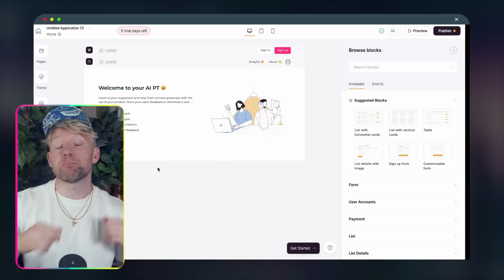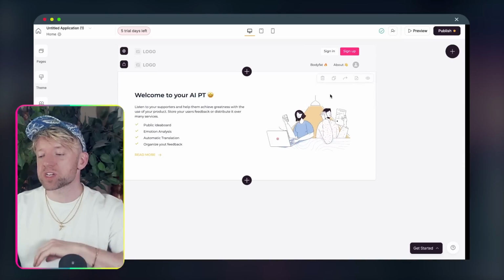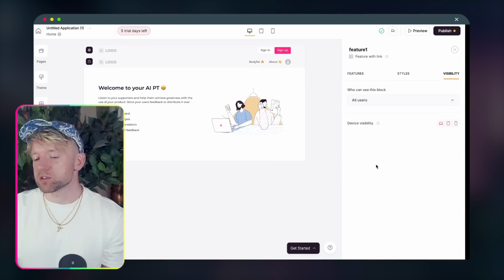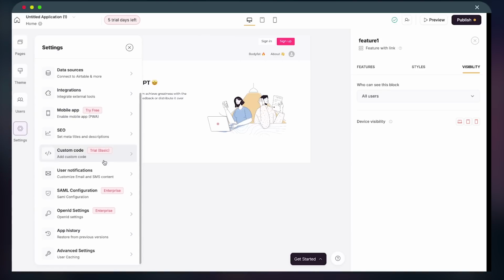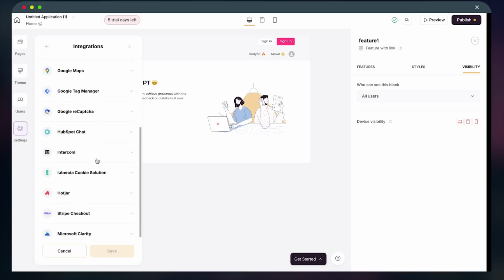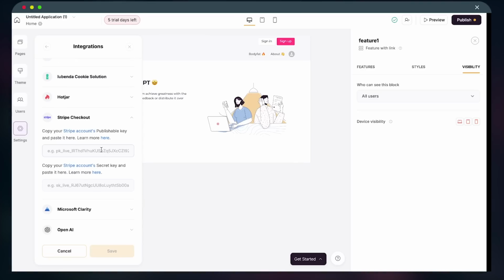So we need to now integrate the ability to collect payments, and then we're going to change who can see what. Remember, if you ever want to change the visibility, if you click on it, top right visibility, who can see, logged in users, not logged in users, etc. So to do that, I'm going to come over to settings. I'm going to go over to, I believe it is integrations, like so. I'm going to come down, head over to Stripe checkout, and then it's going to ask for two things. It's going to ask for a publishable key and also a secret key.